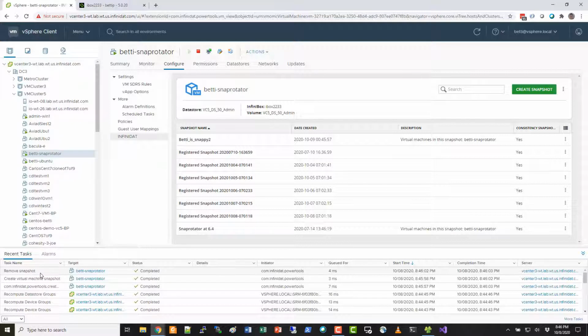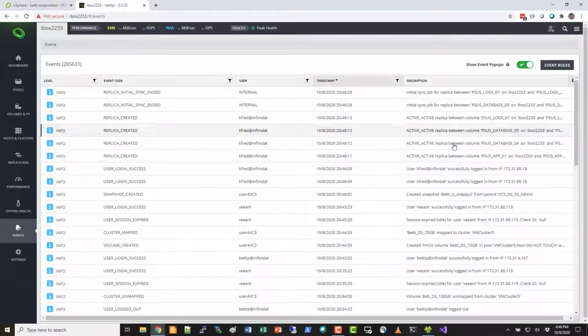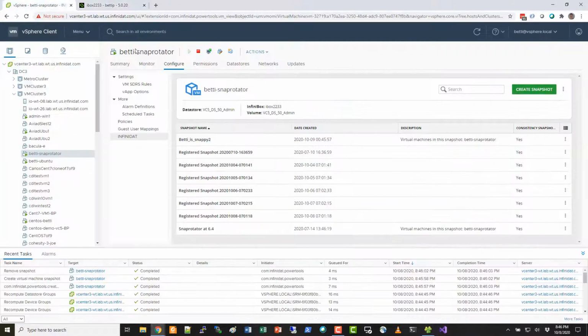The snapshot on the Infinibox, however, can remain forever, and now I have that here, and I can restore my one VM using this snapshot. So first of all, let's go see on the Infinibox that snapshot that was taken. Here it is. Create snapshot, Betti Snappy. And now, how can I restore?